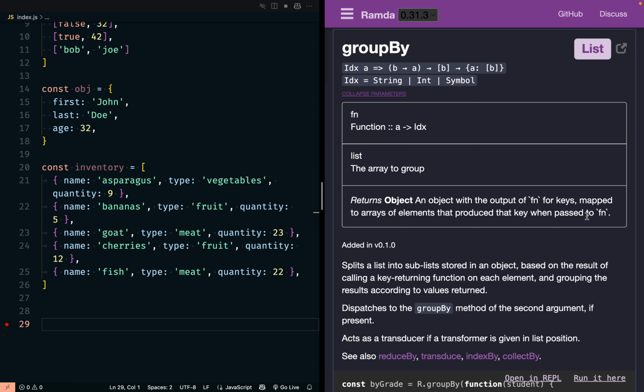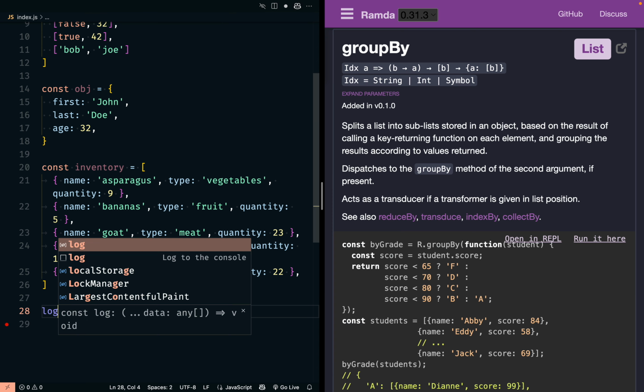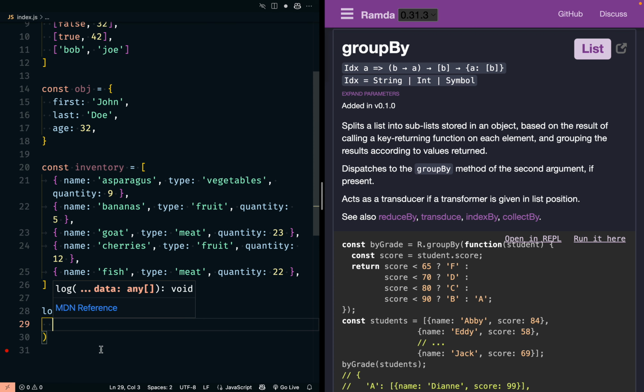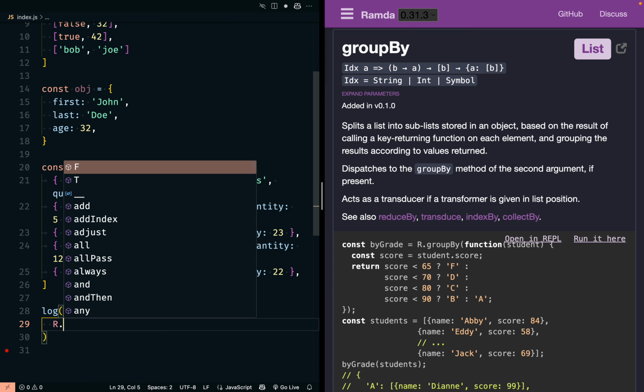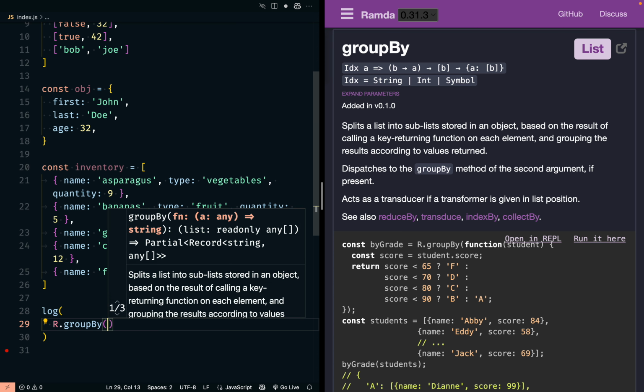So again, this is one of those things where, to me, the description is a little hard to understand until you start working with it. So let's start working with it. Let's log here. And so what are we going to need? We're going to need to say r.groupBy. And then the first thing we want is a function.